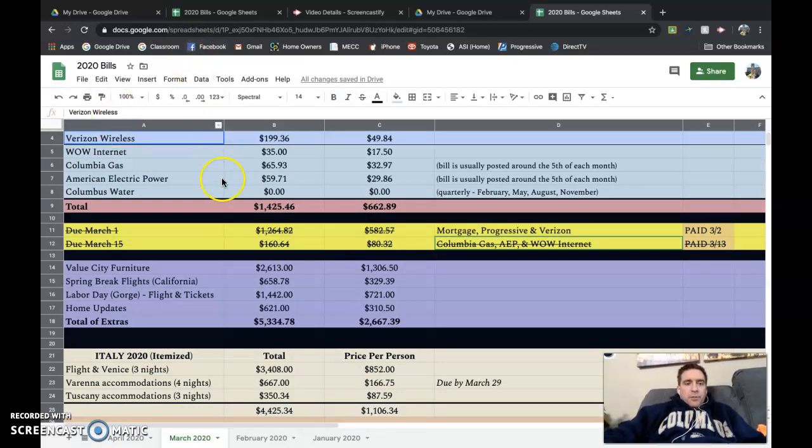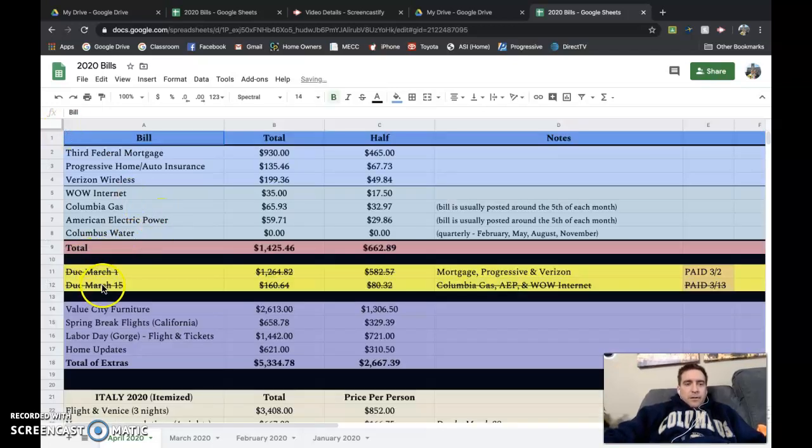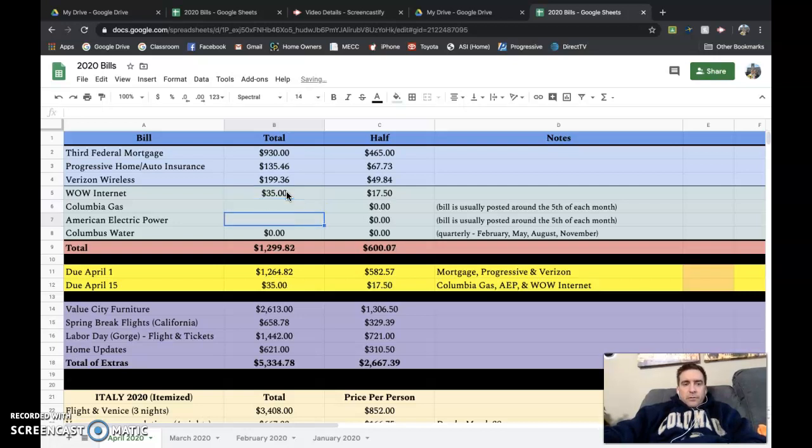copy the entire spreadsheet, go back to April, and paste it in. And then we just simply need to change the dates. And then we have to take the bills to 0. And that is it.